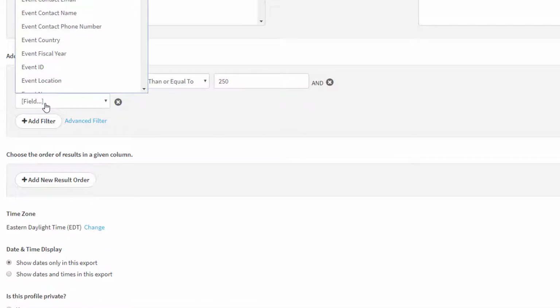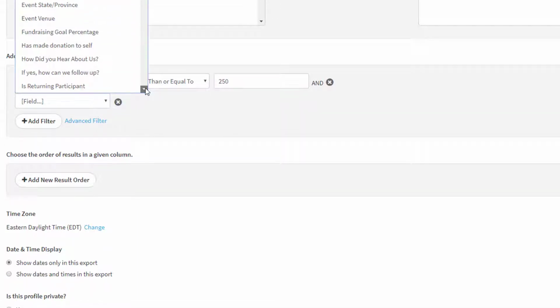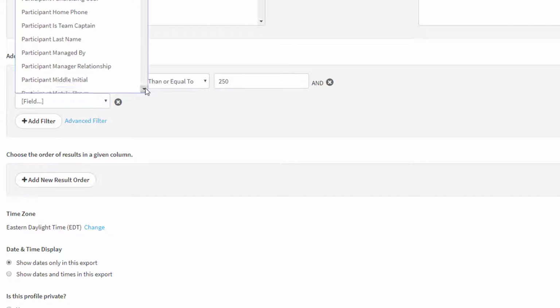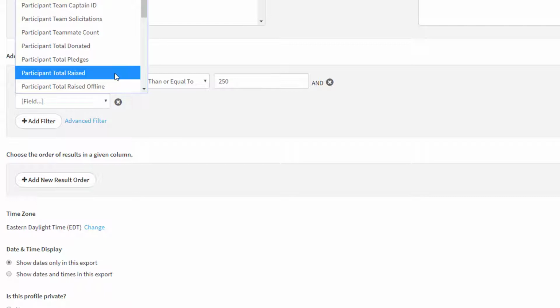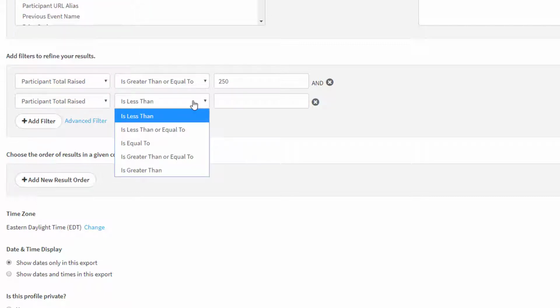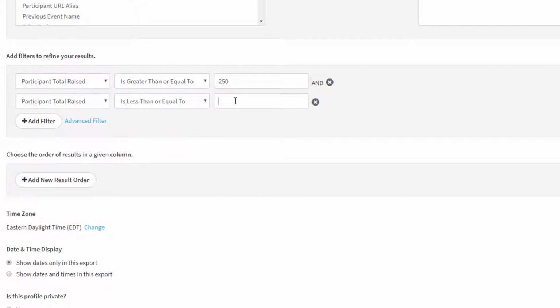And in the same field, we want to set a criteria, so it'll be participant total raised is equal to or less than $499. Okay, so do you see how that's grabbing a very small targeted audience of folks that have a chance to fundraise their way into Factor Club?